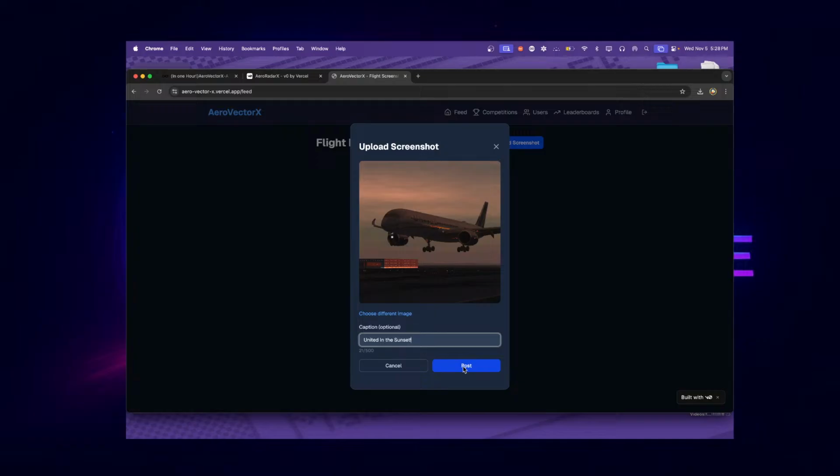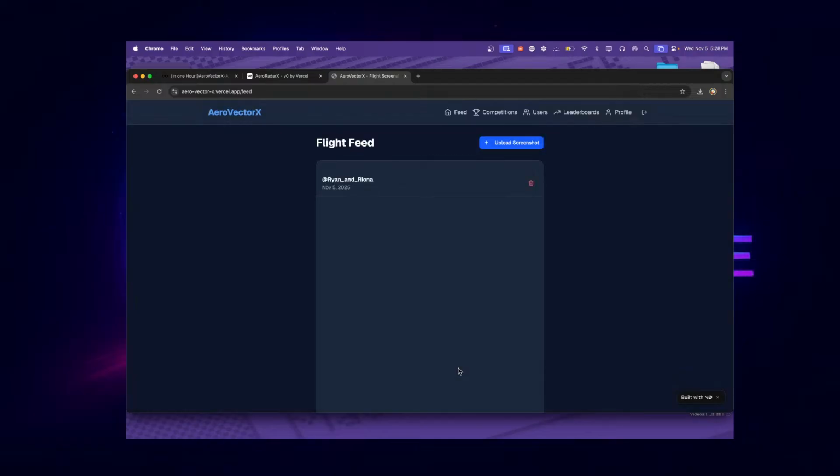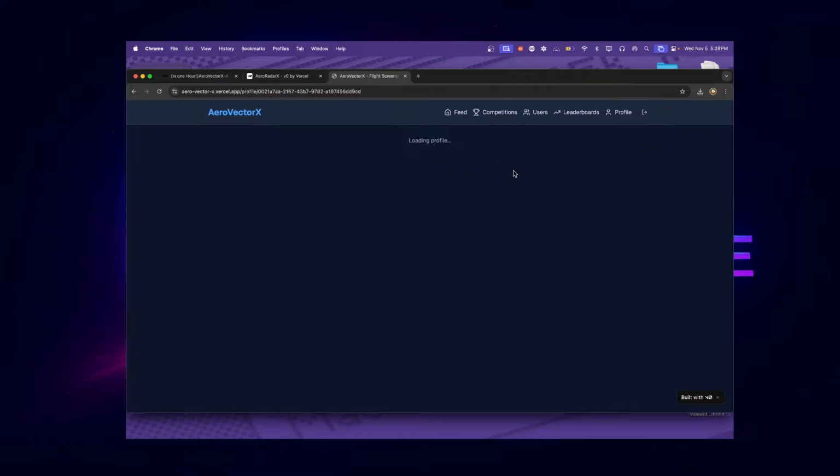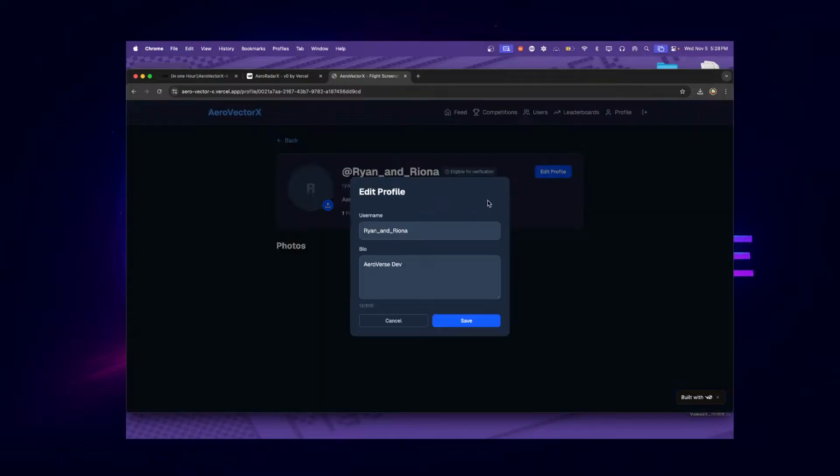That's a pretty good one. So now let's post that, and we'll upload, and the picture will be posted. As you can see, your username will be displayed here. If you're a first-time user, the username will not actually come up automatically, so you have to go to profile, and you have to go to edit profile, and you can change your username here and bio here too.